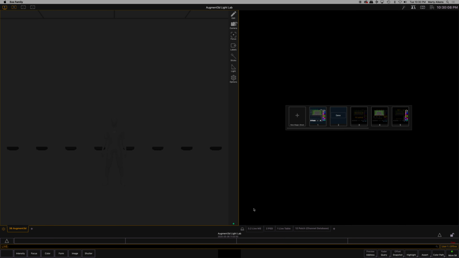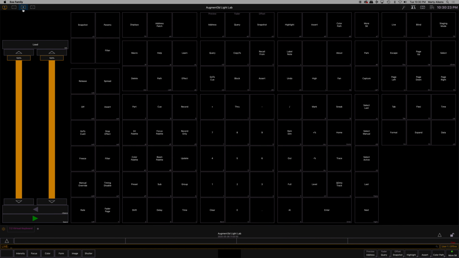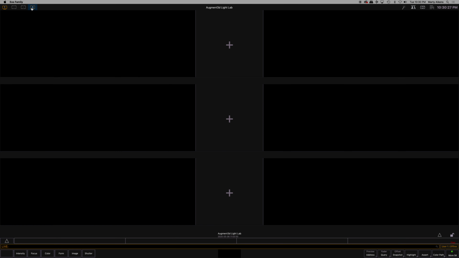Inside ETC Nomad, we can configure up to 3 monitors. And here's what I mean. If we slide all the way up here to the top left corner, you'll see that I have the number 1. And if I click here, the number 2, and here, the number 3. So this program emulates the fact that you might have 3 computer monitors in front of you.